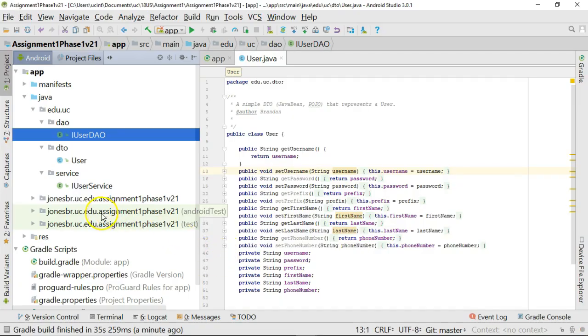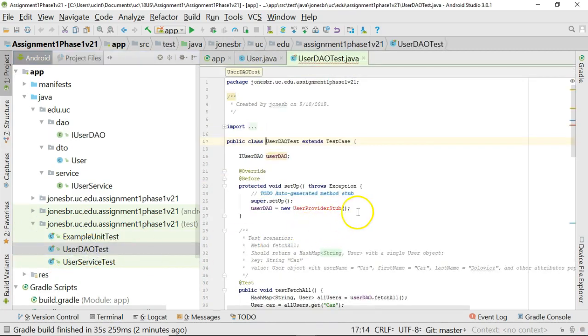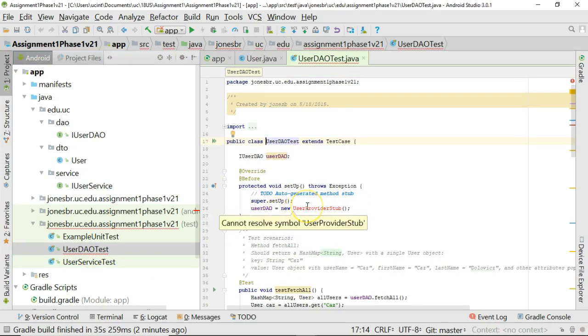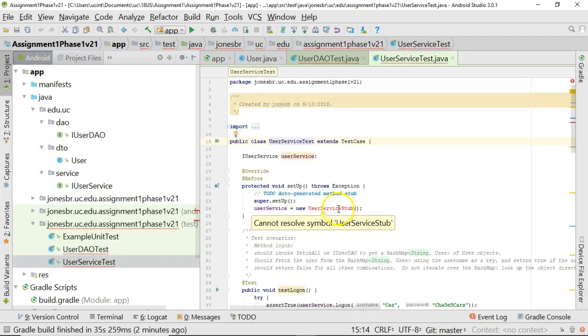But let me show you something else that is really handy and will really help you know that you're doing the right thing. Look at the folder called test. And you see there's a UserDAOTest. Now let me click on that and take a look. It redlines. There's a compile error. It doesn't know what UserProviderStub is. Okay, I go to UserServiceTest, and guess what? A similar thing. This one doesn't know what UserServiceStub is. Okay, so this is a test first design project.